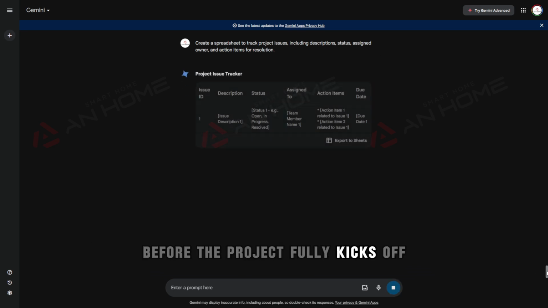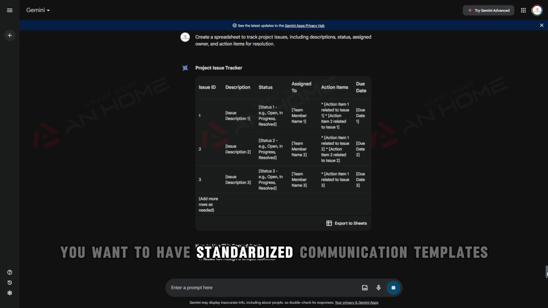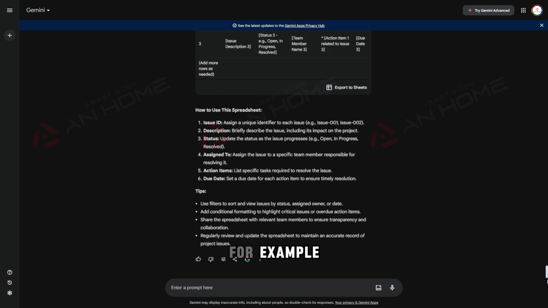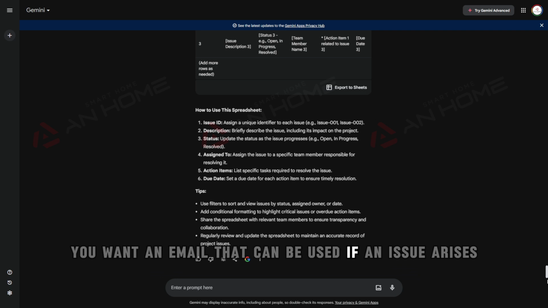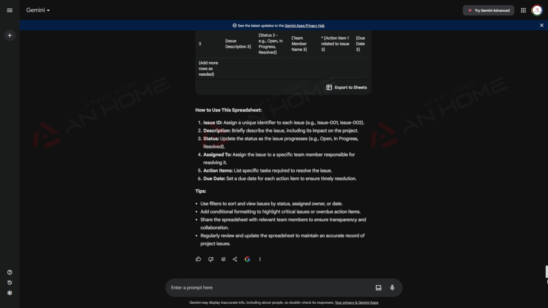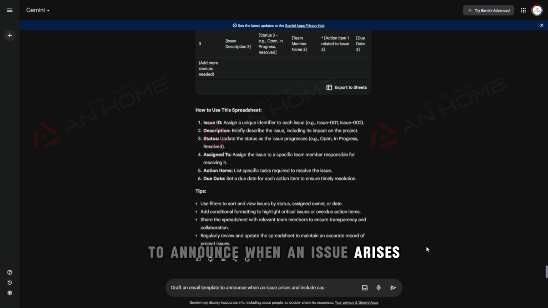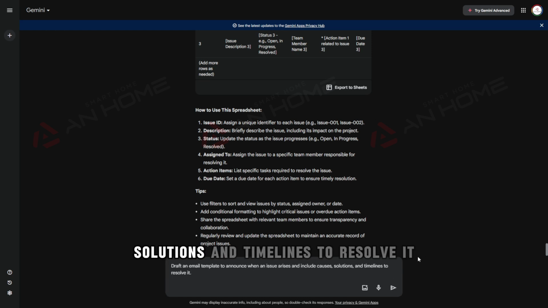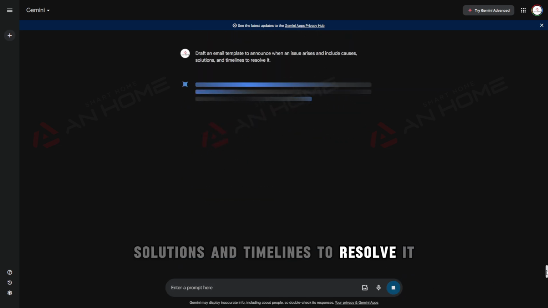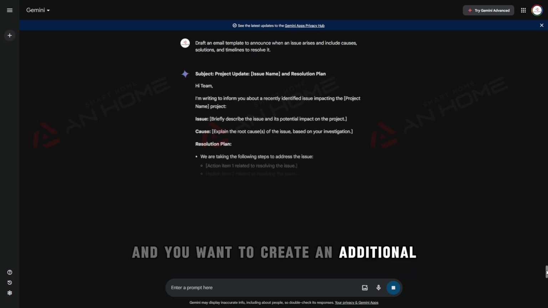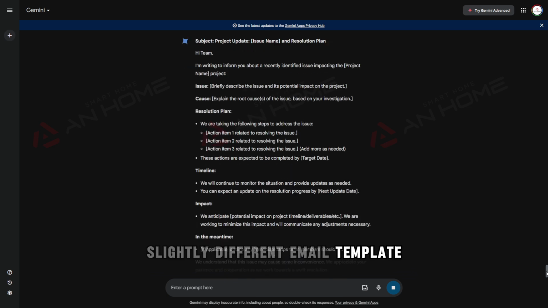Before the project fully kicks off, you want to have standardized communication templates at your disposal. For example, you want an email that can be used if an issue arises. You prompt Gemini, draft an email template to announce when an issue arises and include causes, solutions, and timelines to resolve it. You like the template that Gemini creates, and you want to create an additional, slightly different email template.